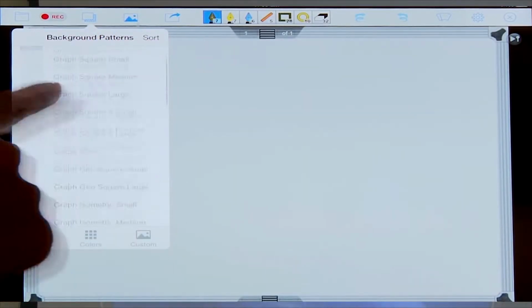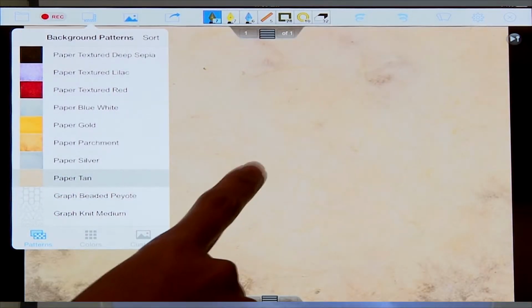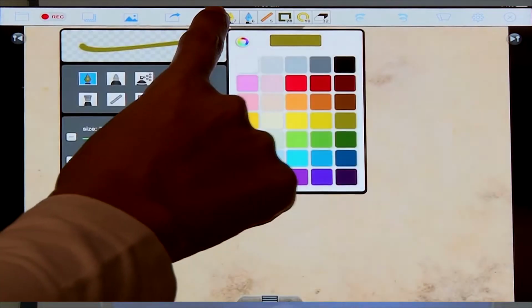Okay, after you have done, I'll give you some time to select your tools. Then after that, we will start to record.